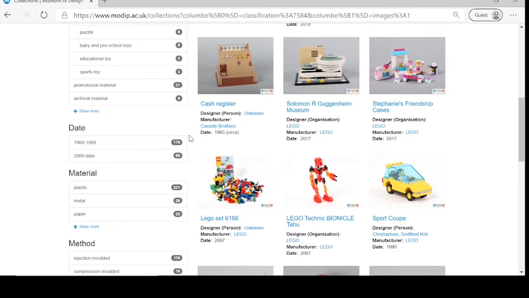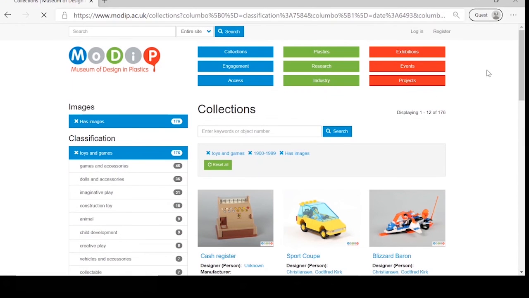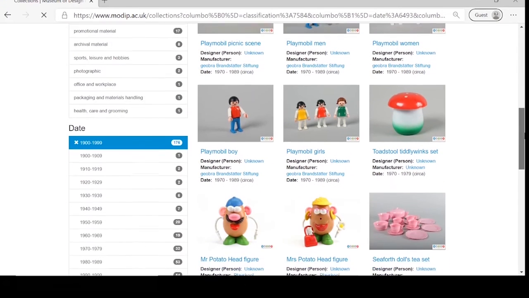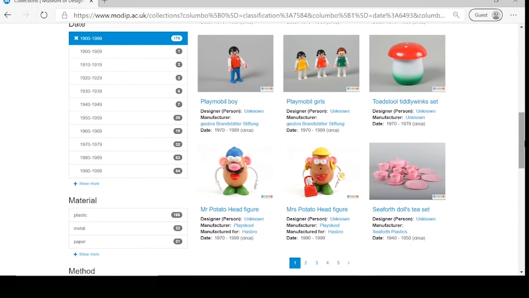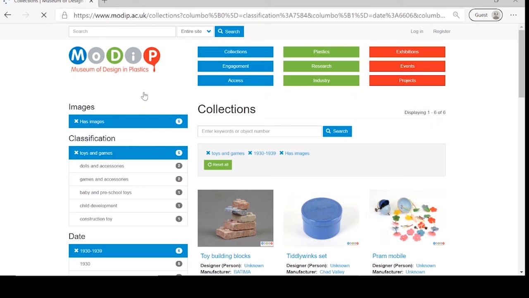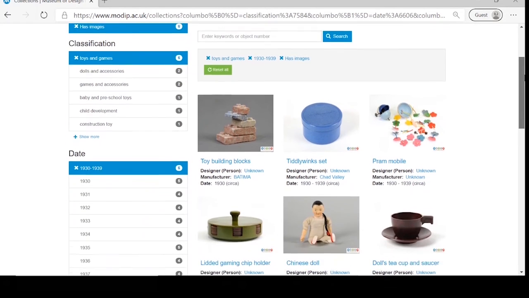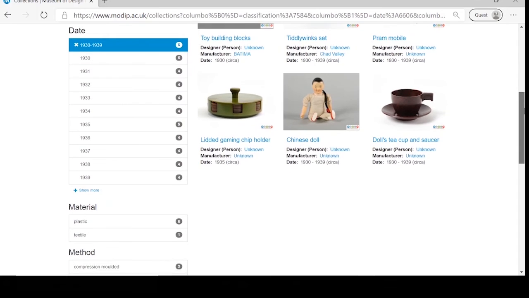You might be interested in the date of an object. So if you were interested in something from the 20th century, just click on 1900 to 1999. Scroll back down to the dates. Okay, so you might be interested in something from the 1930s. You click on that. Narrows down the choice of objects again, down to only 6 this time.